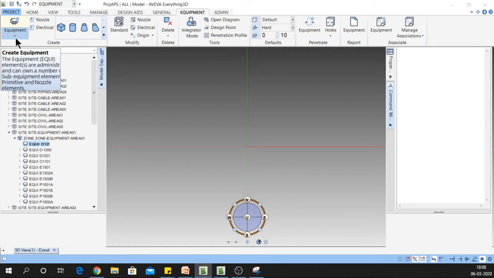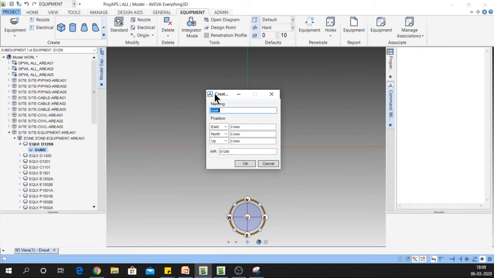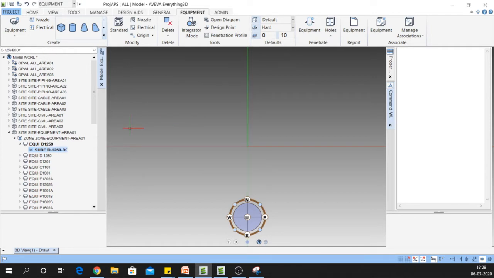The equipment has been divided into several parts like body, nozzle, supports. So in this case we will create different sub equipment. Like first one we will create D1259-body and we will say OK. Now our equipment will be in horizontal position, so we will create primitive first.